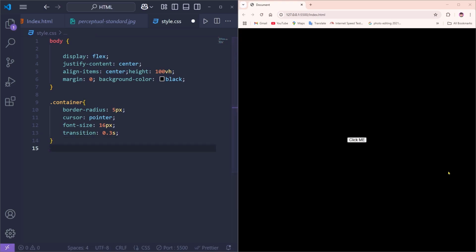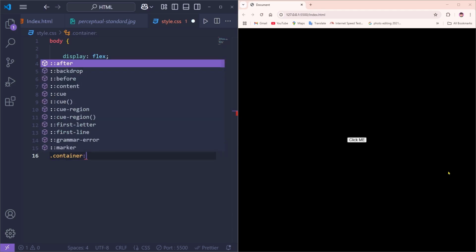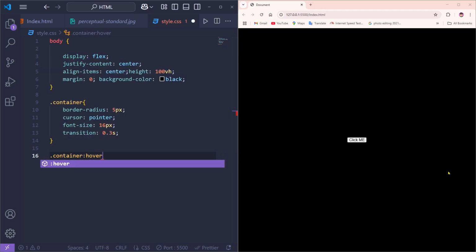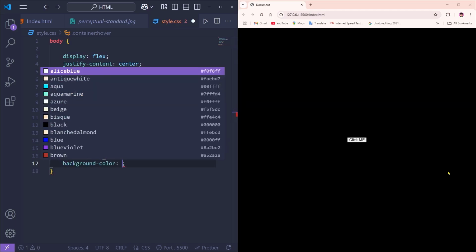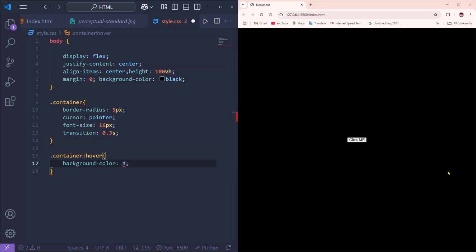After that, we're going to use the hover. So give hover over here, give the curly brackets, and into the curly brackets we can simply give the background color. And for the background color, I'm going to use 0056B3. That's it. I'm going to save it. And now whenever you put your cursor on it, as you can see, it's changing the color.